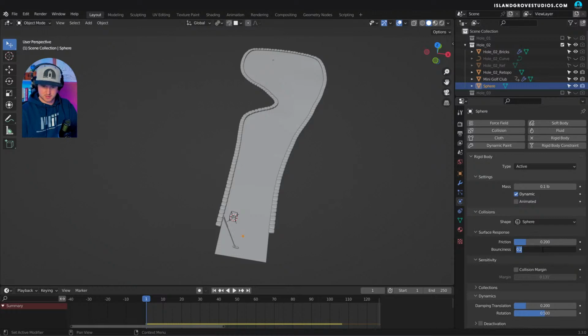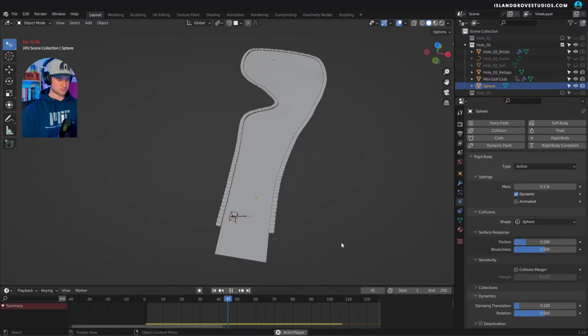Let's make the bounciness of the ball higher. Let's bring down the translation. Let's bring down the translation a lot and see dampening. Let's see what happens. See what that does. All right, it's bouncing out a bit. That's good.